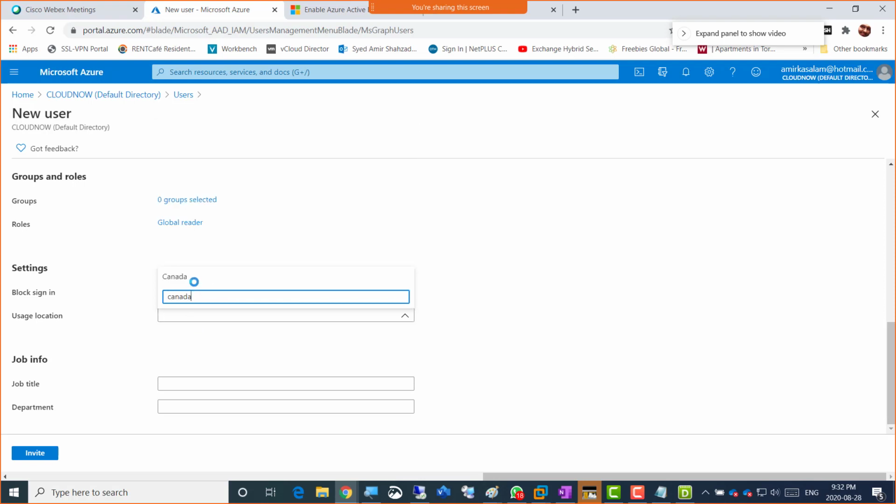So I'm just going to put Canada here, and block sign in. Once that person is done, you can just block his or her sign in. Maybe the contractor comes every 3 months or every 1 year, for 2 months or 3 months. So you can keep that account, block it, and unblock it when that person comes back. And job title, department, whatever you want to put there. Once you have put that information, let's click invite.